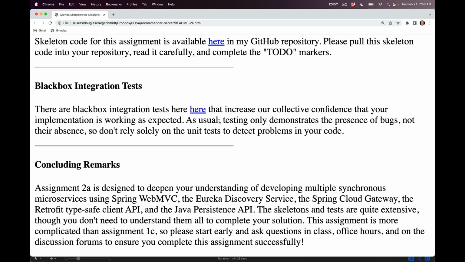Assignment 2A is designed to deepen your understanding of developing multiple synchronous microservices using Spring WebMVC, the Eureka Discovery Service, the Spring Cloud Gateway, the Retrofit type-safe client API, and the Java Persistence API. The skeletons and tests are quite extensive, though you don't need to understand them all to complete your solution. However, this assignment is much more complicated than assignment 1C. There's lots more moving parts. So please start early and ask questions in class, office hours, and on the discussion forums to ensure you understand this assignment and complete it successfully.